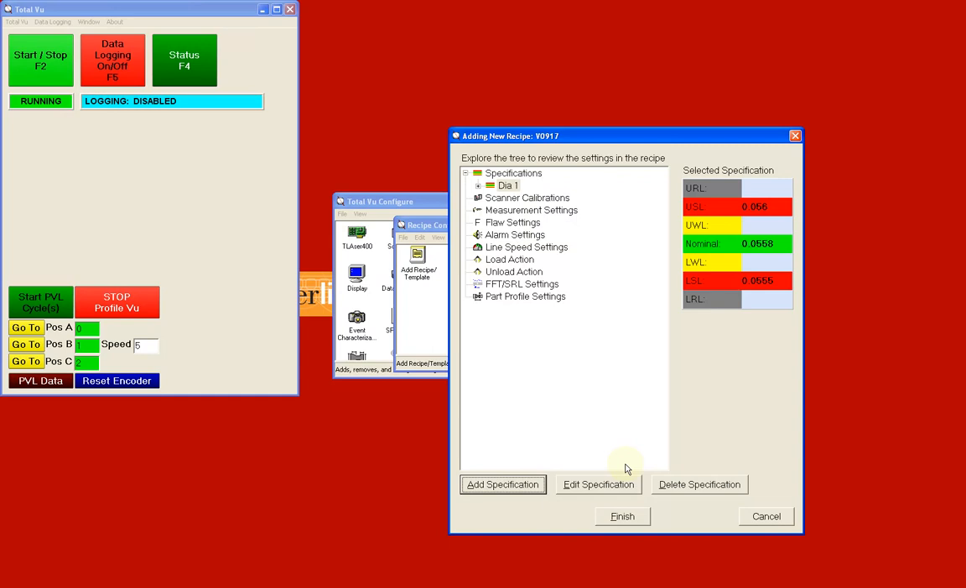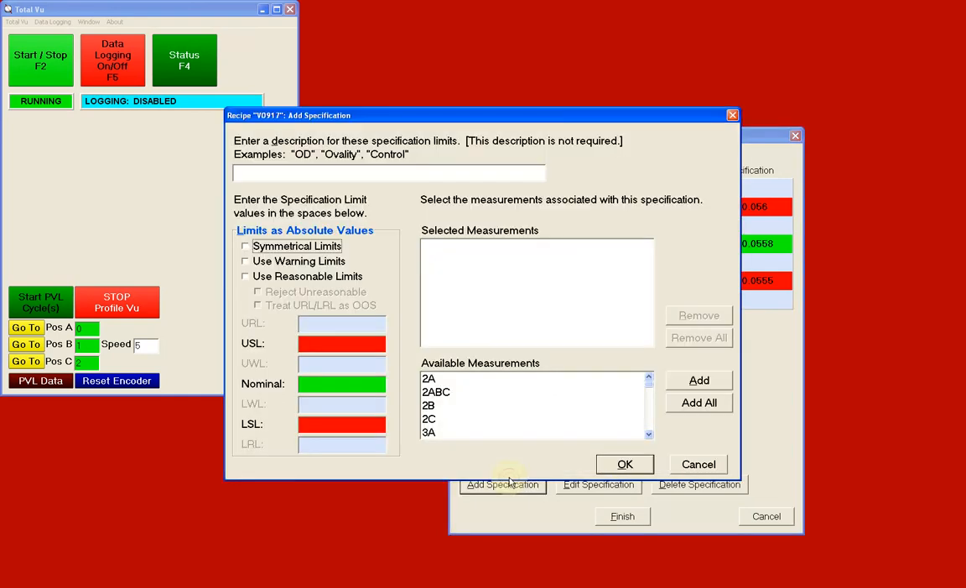After you are done with the first segment, continue to the second segment by clicking Add Specification. This next segment in my profile is a taper, so I will name it accordingly. When entering the specification limits for your taper, remember to convert any angles to mathematical slope, rise over run, by taking the tangent trigonometric function of your angle.